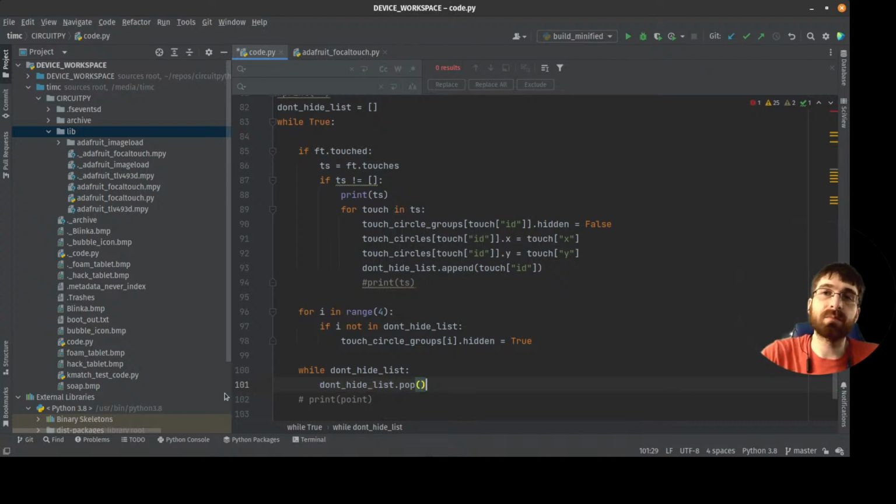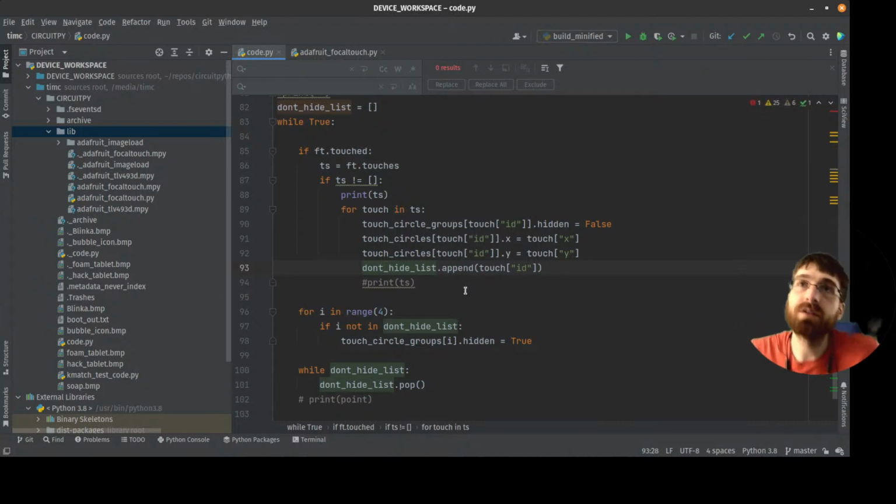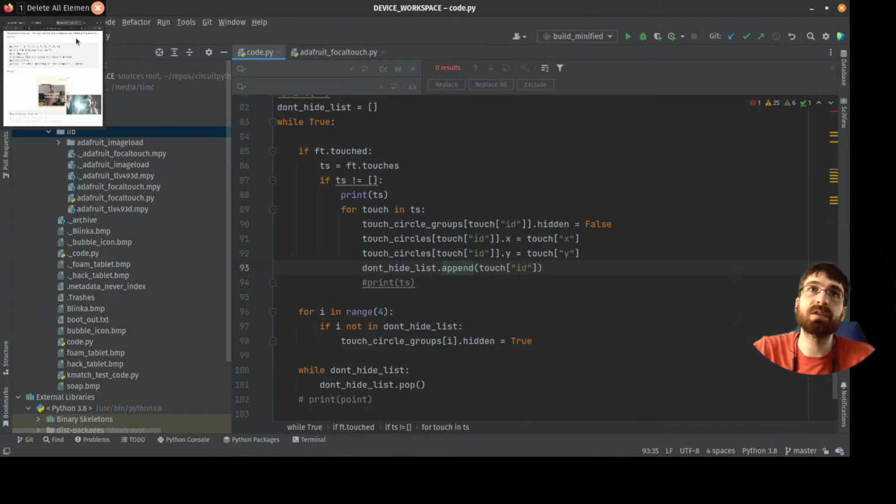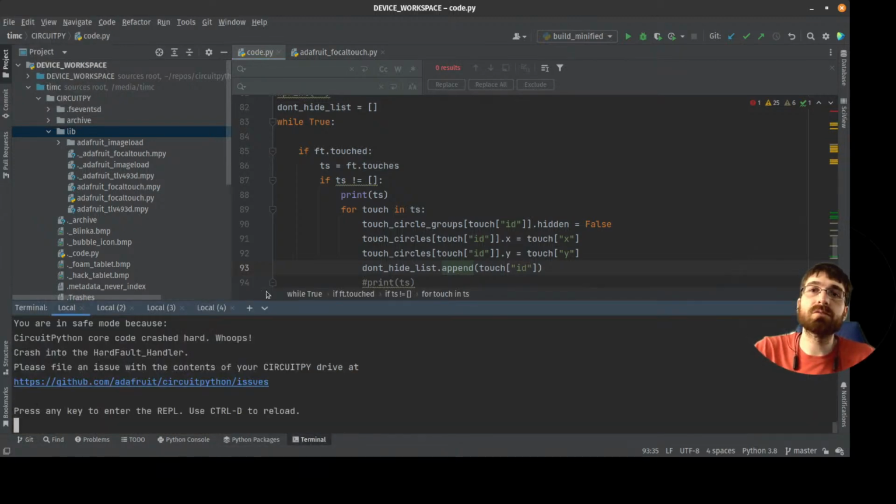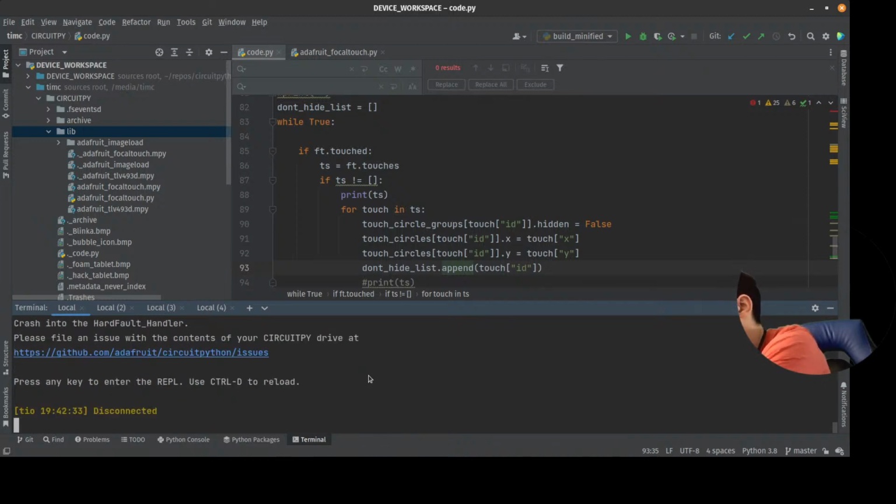Remove one at a time, loop through them. So this will empty it back out. That way when we start adding them again next frame of the app, they will start with none in the list. We'll add the ones that are being touched. Those will get shown. The other ones will get hidden. That's hopefully how this is going to go. We do need to reset the reset button.